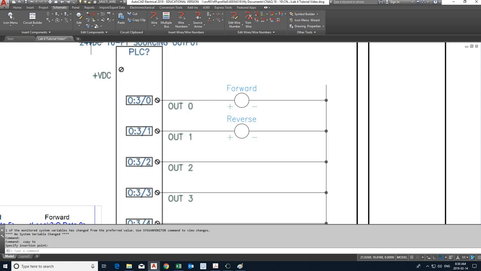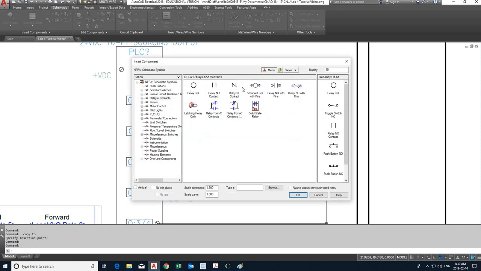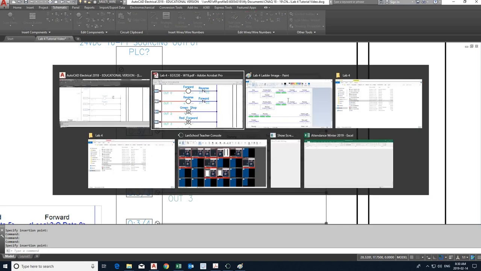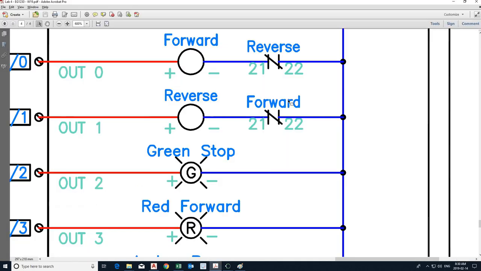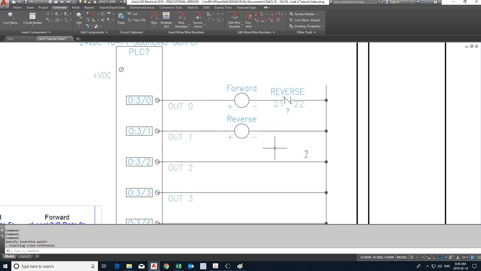So we're going to go back here and go to icon menu one more time and go to relays and choose normally closed contact. Place it in the middle. See, you have another middle now between the component and the end of the rung. So you put it there. What's the title? It's called reverse. Pins 21 and 22. Reverse, and then pins 21 and 22. We'll say OK.